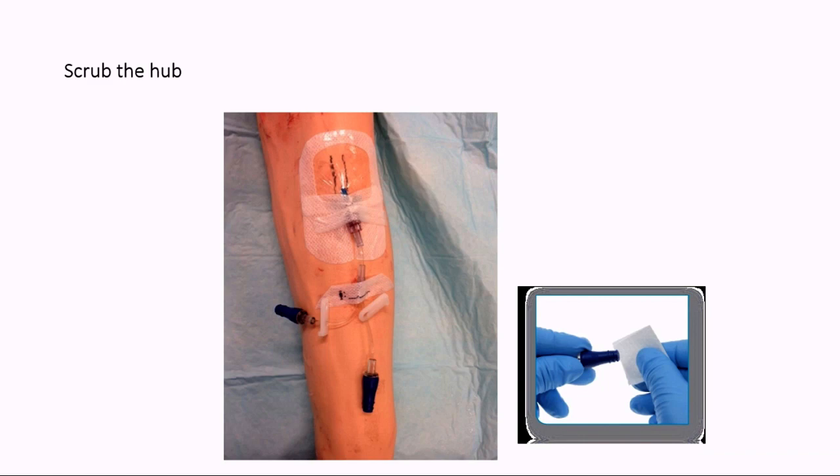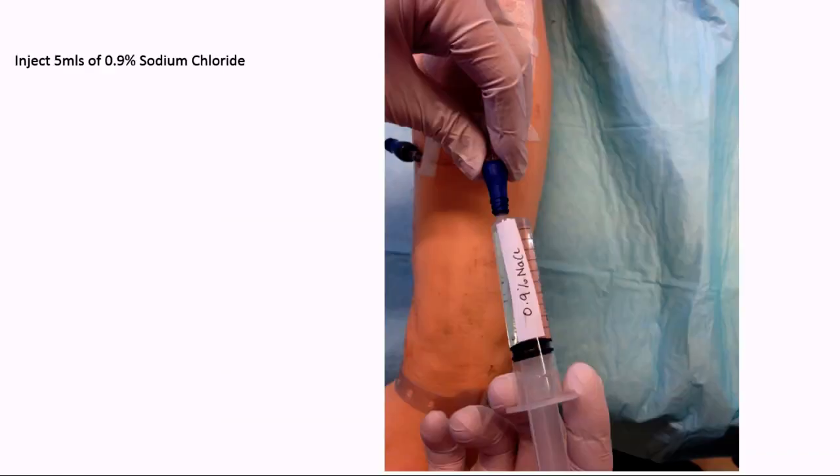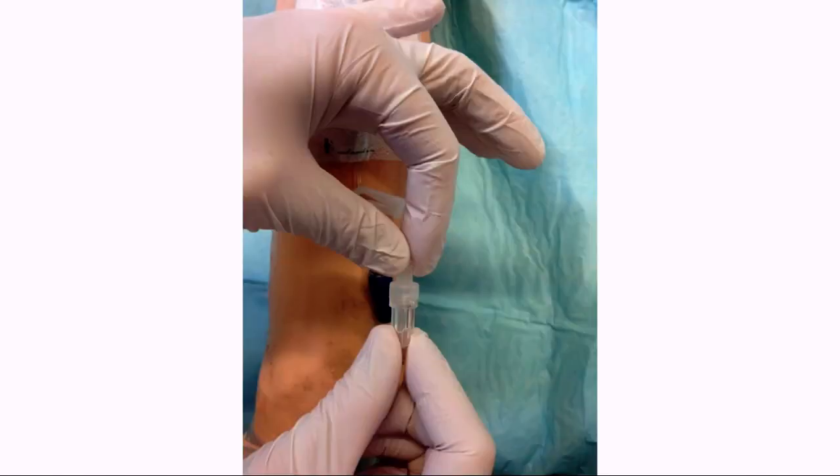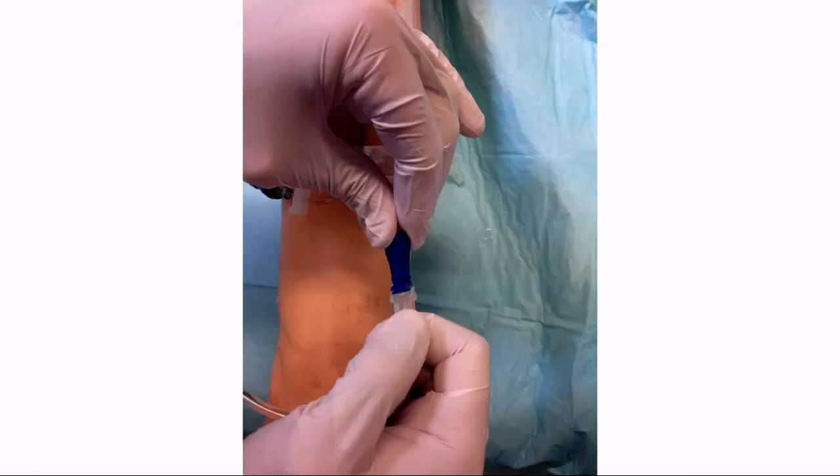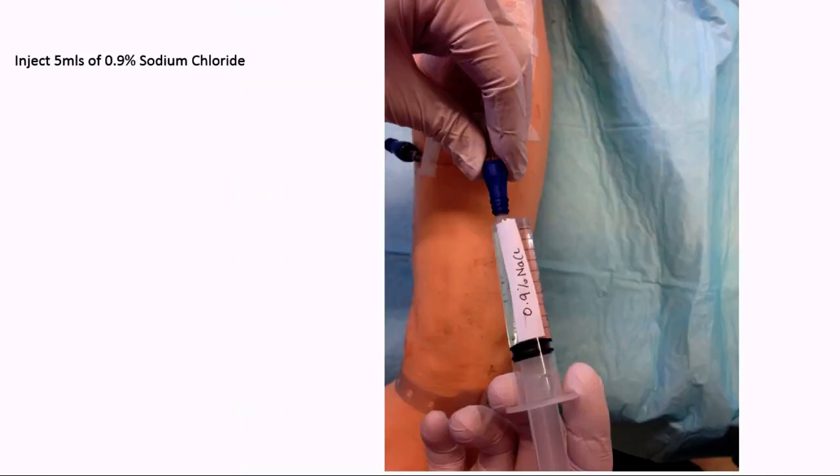So that means we're going to need to scrub the hub before we connect it, flush through the extension set using the 0.9% sodium chloride, and then connect the metronidazole and start the pump. After we finish the infusion, we should flush it through again with 0.9% sodium chloride.